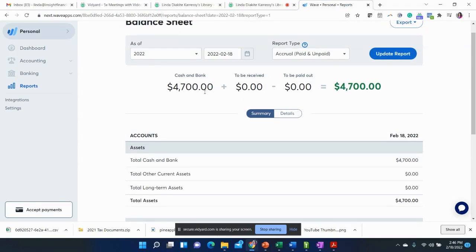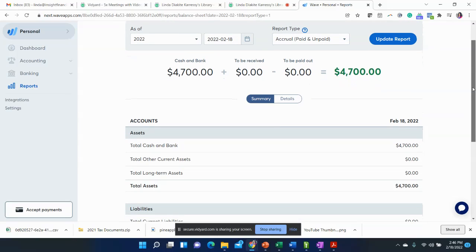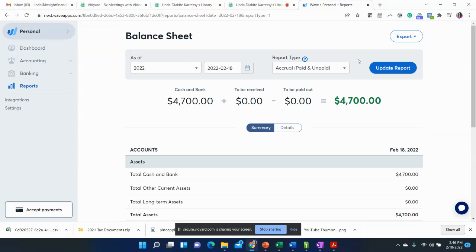It gives you an overview once again at the top. You can also change the period. It also gives you the report type, accrual versus cash basis. I think for many of you, you're probably on cash basis right now, but you can go ahead and keep it on accrual. What I like about Wave, you see how it says accrual, it has paid and unpaid. So go ahead and just keep it on accrual.